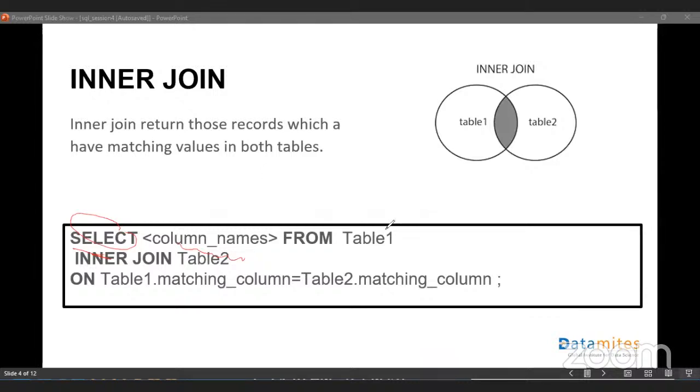So select columns from, first we have to specify our table 1. And then since we are applying inner join, you need to specify your inner join. And then you have to specify your table 2. We are trying to apply this inner join on two tables, table 1 and table 2.